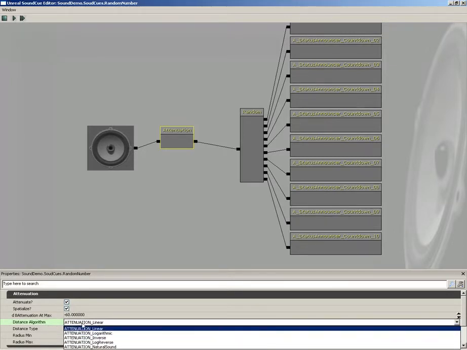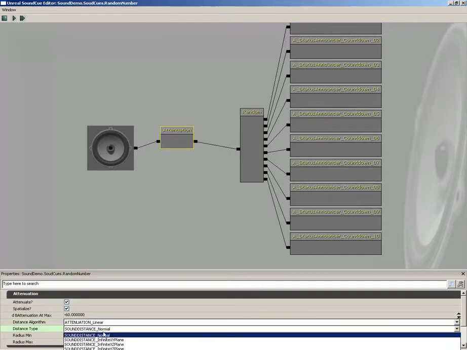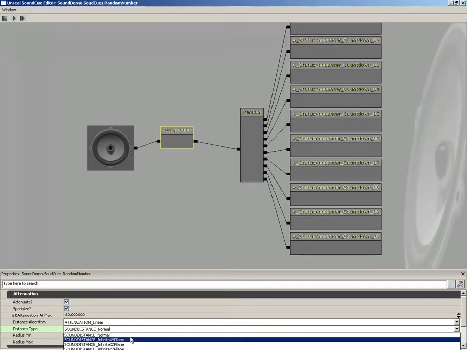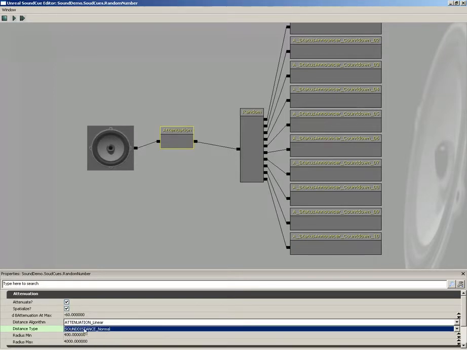Really, it's just a way to control the math of how quickly you go from full audio to no audio. And you have the sound distance as well. So you can have normal distance, which puts your sound effect in a single point in space, or you could say that that sound is coming from an infinite plane in any two of the axes.